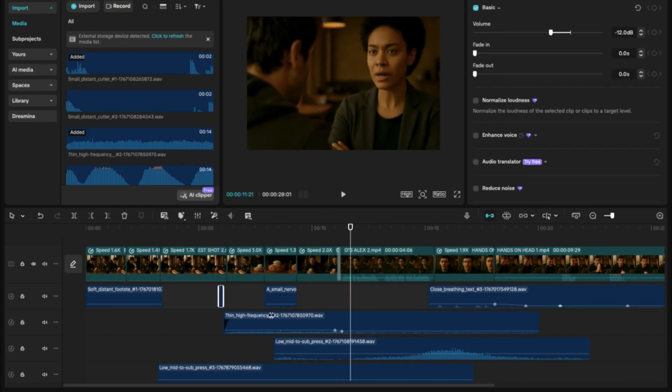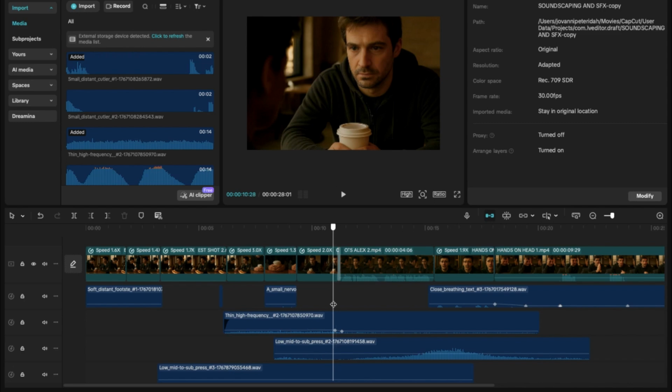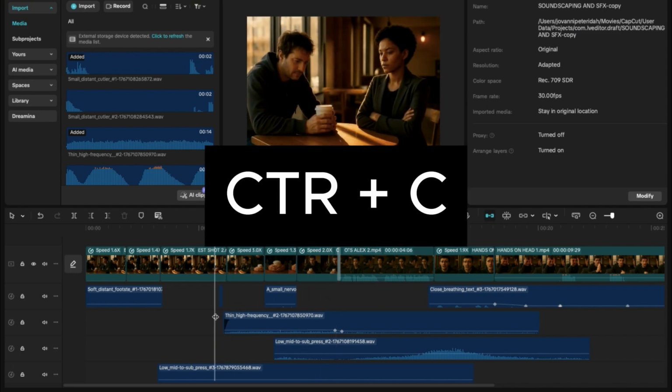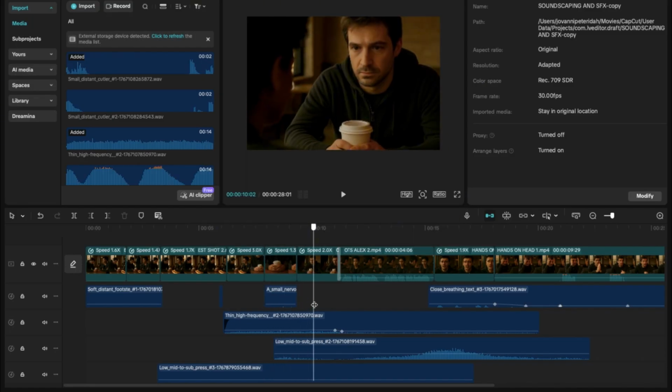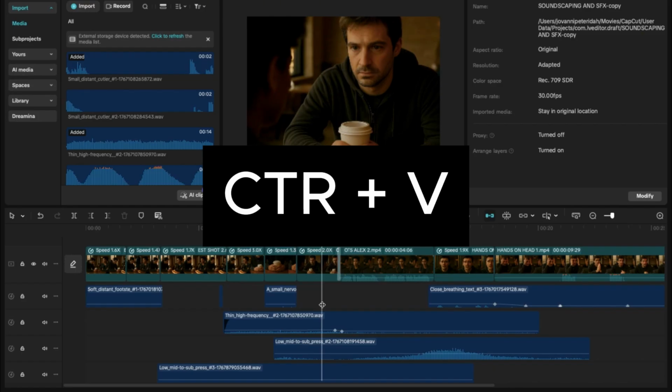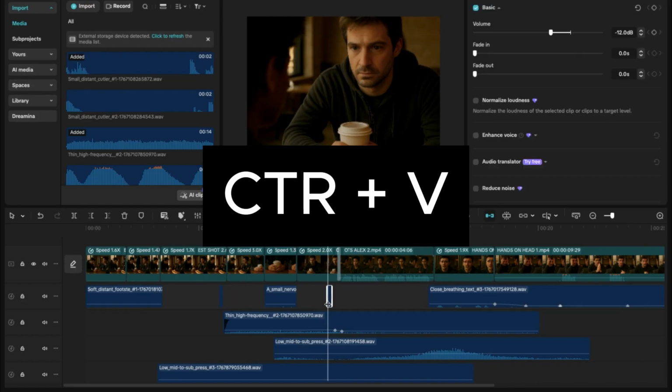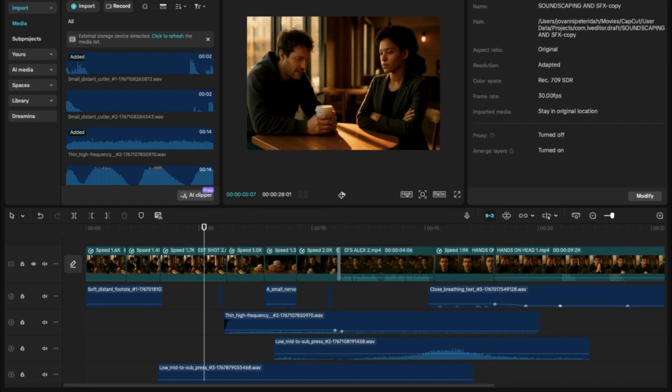Now let's place the other betrayal cues. What I'm going to do is select the original one, copy it, Control C, move my playhead to the location I want to place it, and then Control V, paste. I need to paste on the beat.